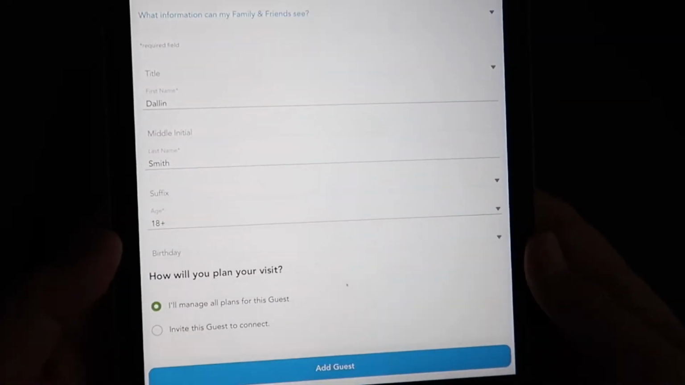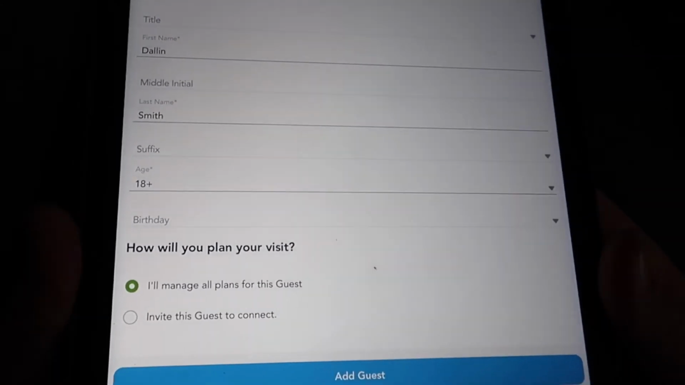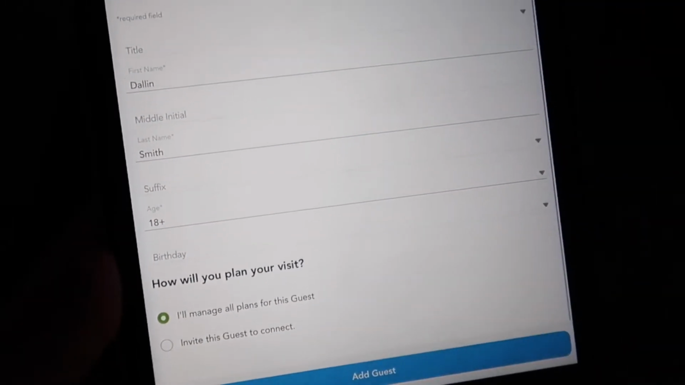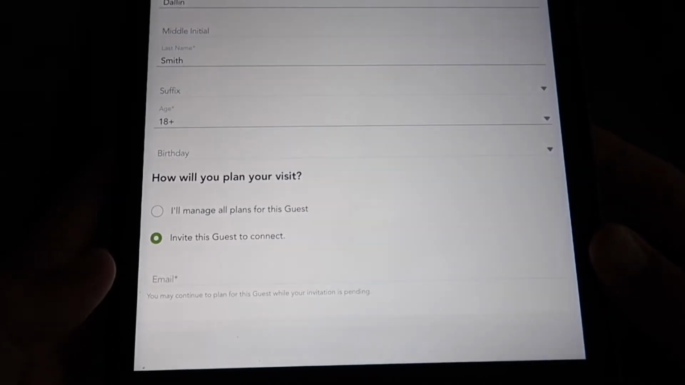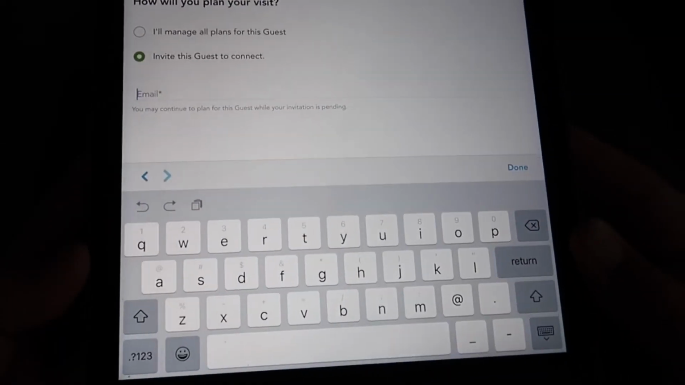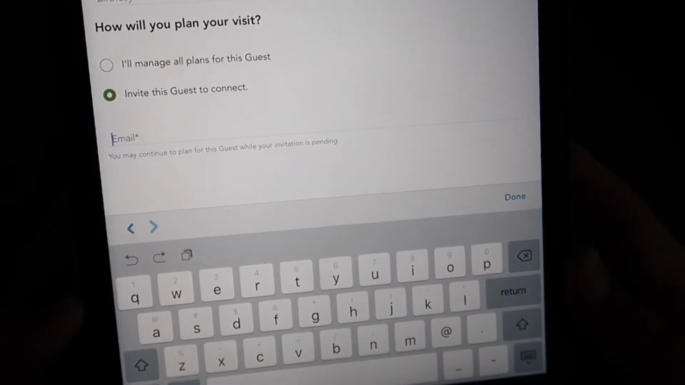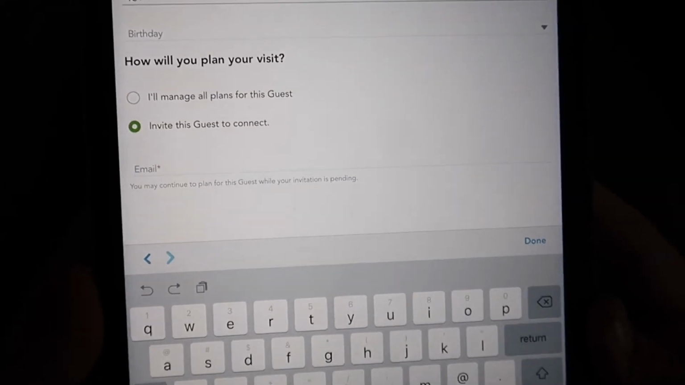Now here's what the difference is. If you're managing this guest, that means you are the one who is going to be, they're going to be on your account. So obviously if they already have an account, they can't also be on your account. It's two different things. So you're gonna hit invite this guest to connect. Then it gives you the option to add their email. So that's what you wanna do. And I'm not gonna put Dallin's email in here because you don't need to be messaging him, but you type their email in right there.